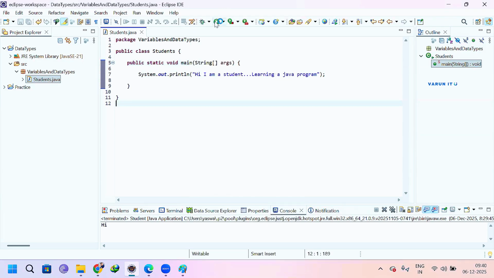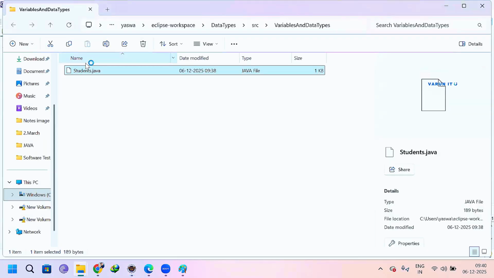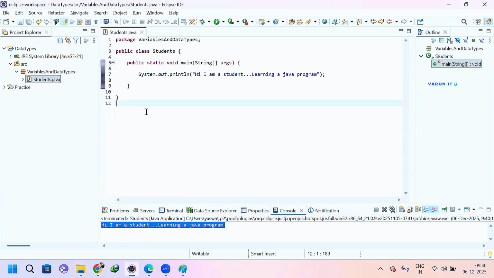Okay. Let me run here. Are you able to see the output? Yes, sir. See how simple it is. Are you writing any commands, like javac filename.java, java filename? Are you writing anything? No, sir. Okay. Now we got the output.